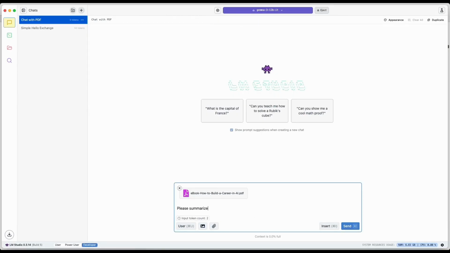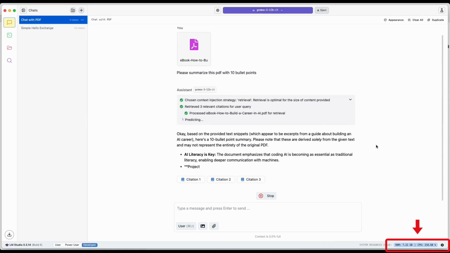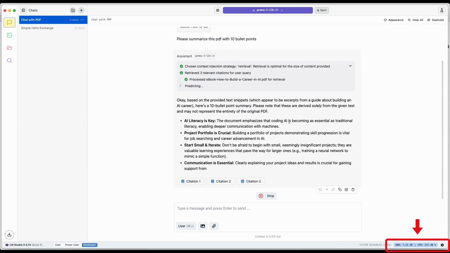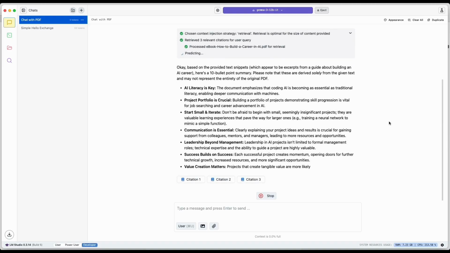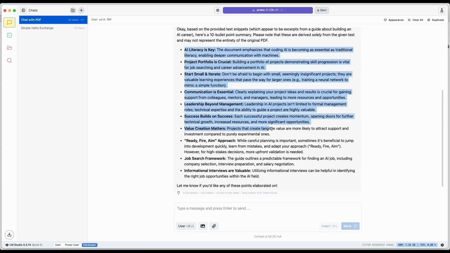Now type: Please summarize this PDF with 10 bullet points. And let's see what it gives us. As you can see, it begins pulling relevant citations based on your question and shows you the progress. And you can hover over each citation button to preview the reference. Just keep in mind that more complex queries may take a little longer to process. Awesome! Here's the 10 bullet point summary. You can keep chatting with it to dive deeper until you get exactly what you need.